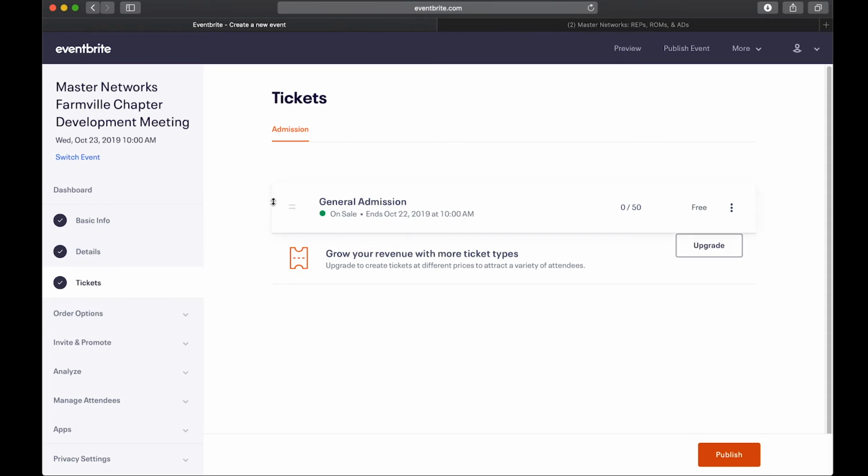And as you can see here, it says general admission, on sale, ends October 22nd at 10 o'clock a.m., free event, and then it also lets you see where you stand with your capacity. So our capacity is 50, and as people start to enroll and sign up, we're able to see how far we are away from our goal.